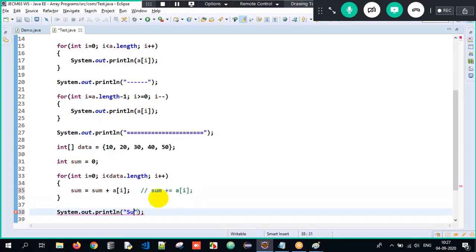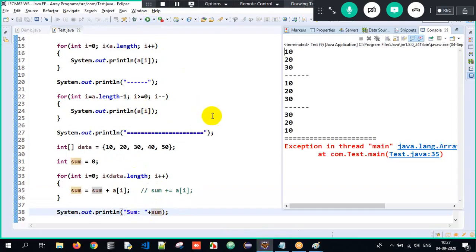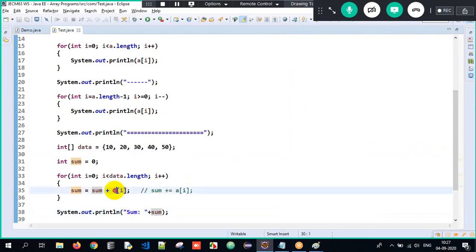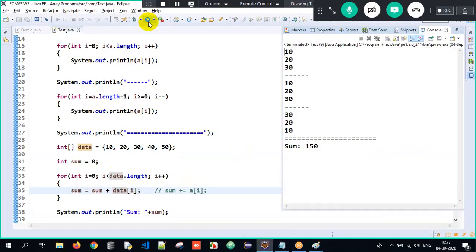See, sum, just a moment, sum plus sum here. If I try to print the sum here, you'll be able to get the data here. Oh, I'm so sorry here. There is some mistake because it's data of I. I'm so sorry. Okay. So it's data of I. So did I get the output as 150 here?